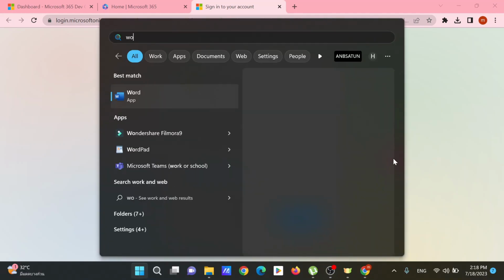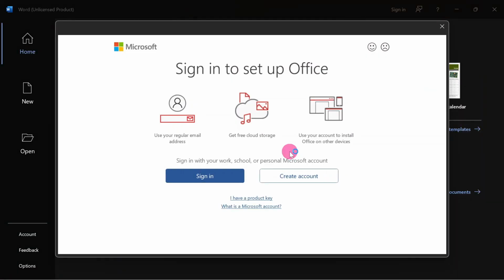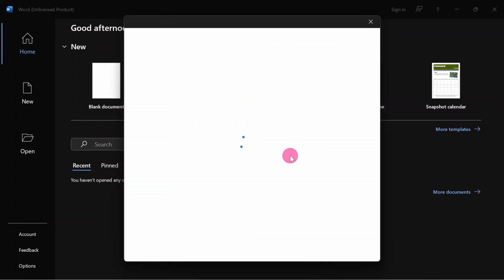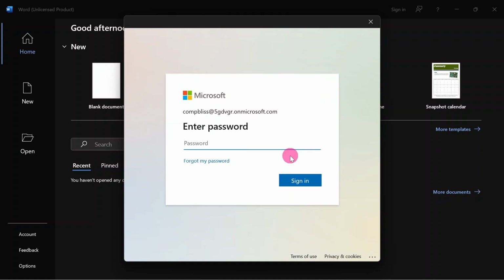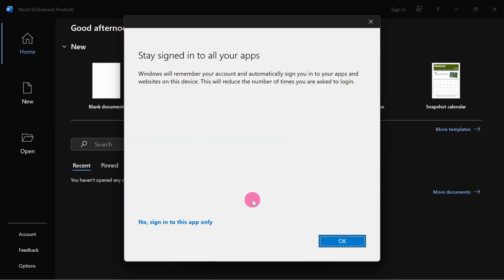So I'll go to Microsoft Word. Open Microsoft Word. Okay, now they're going to prompt you to sign in. So I'll click sign in. Remember to use that email address. Okay, I'll paste my email address there, then I'll go to next. Then you're supposed to enter the password with the 15 characters, the one that we created for this email address. Okay, then I'll say sign in. Then you can say ask later for authentication.